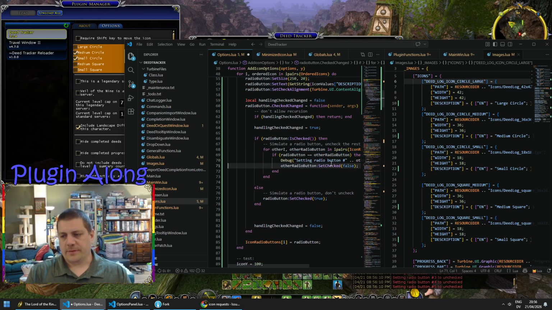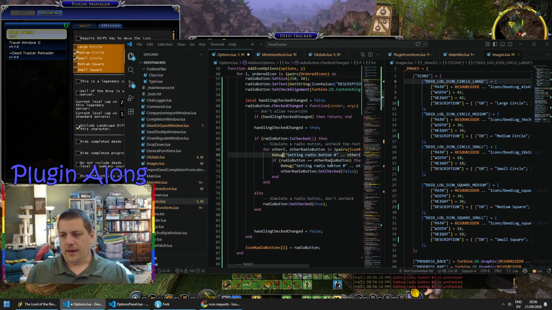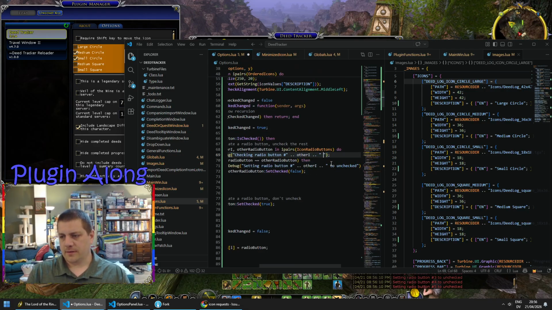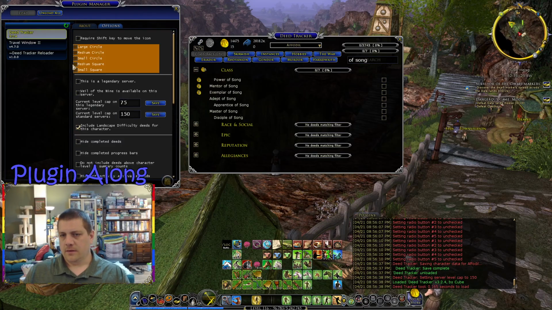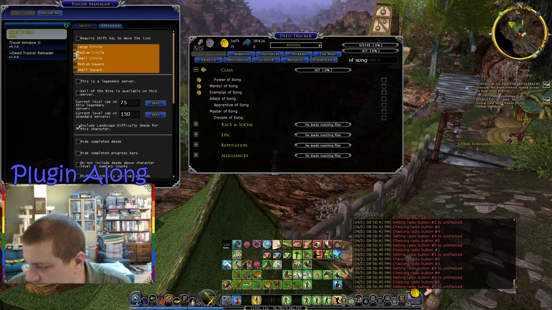So I put that in the wrong space. We don't actually know if we're in there. So checking radio button number whatever. Let's see if we're even getting into that inner space. Okay. Checking 1, setting 1 to unchecked. Checking 2, that's the one we just checked. 3, 4, 5 to unchecked.